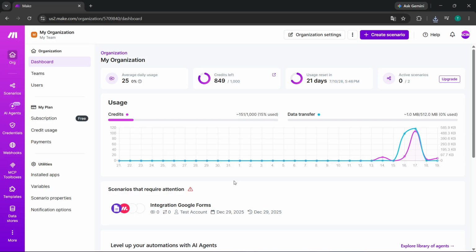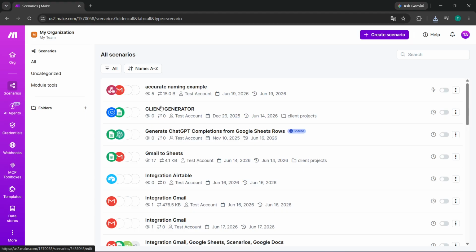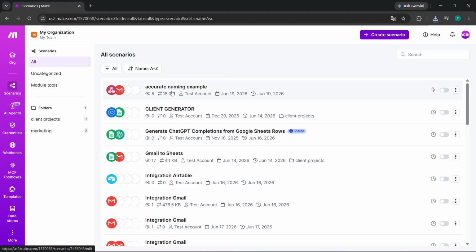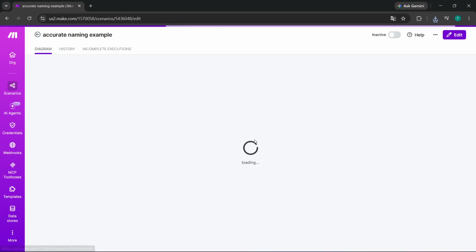Start with simple workflows, and I mean really simple. Begin with just 2 modules, like creating a new Google Sheets row that automatically sends a Gmail email. Master these basic automations before you even think about building something complex.